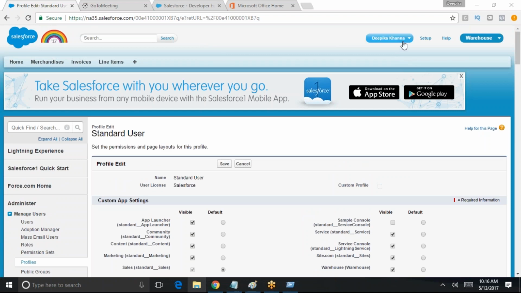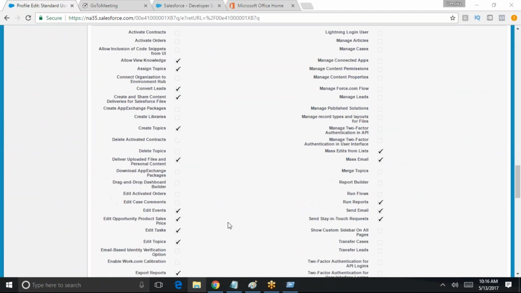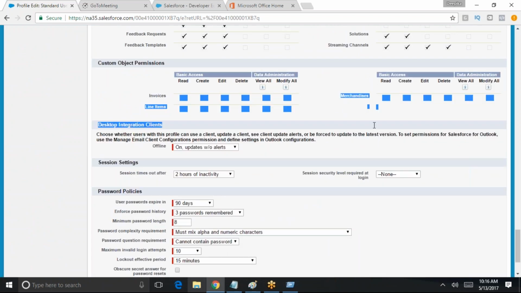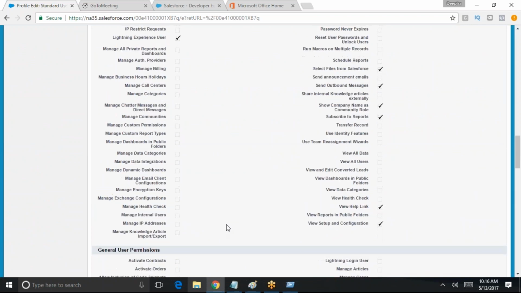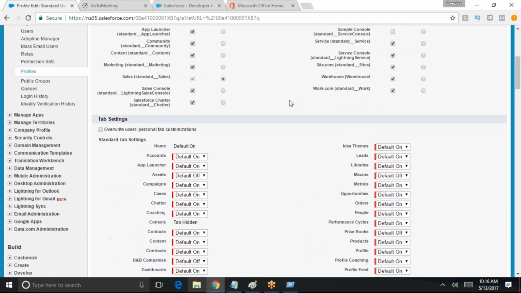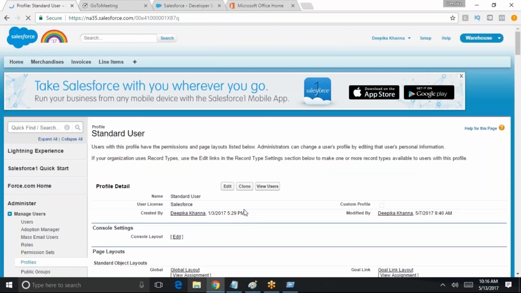the admin. This is the admin, Deepika Khanna. So I'm logged in as D Khanna, but now I'm not able to change these custom object permissions. The reason I'm not able to change it is because this is a standard profile and you cannot change a lot of things on the standard profile. So we're going to go ahead and clone this standard profile.